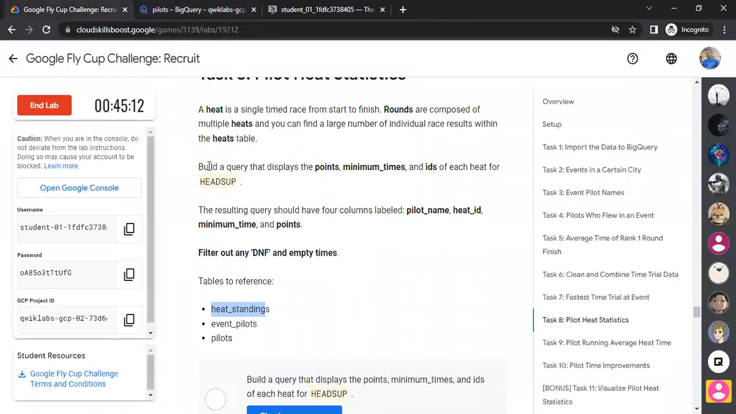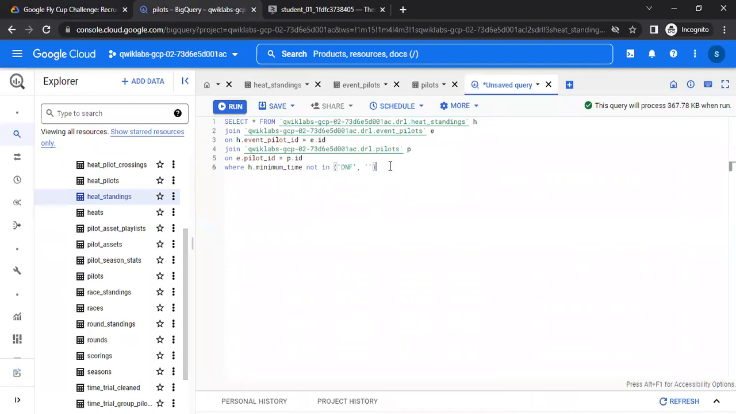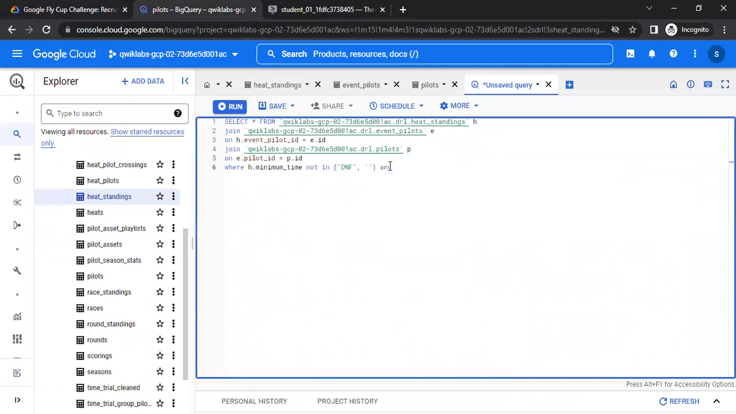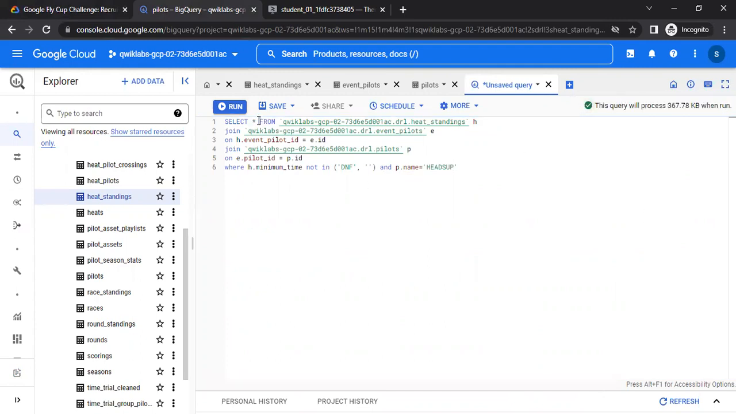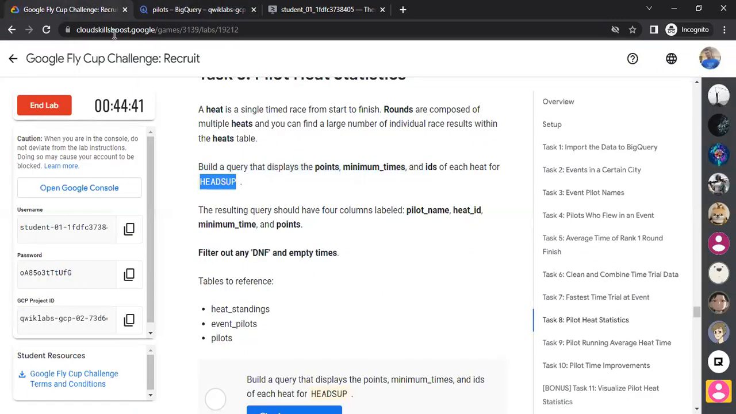Okay, what else? We have to build a query that displays points, minimum time, and heat ID of each heat for this player, right? So copy the player name, come back here. I want only rows that have details about this player. Green check mark is here. That means everything is good. Now let's take a look at the fields. We need pilot name, heat ID, minimum time, and points.